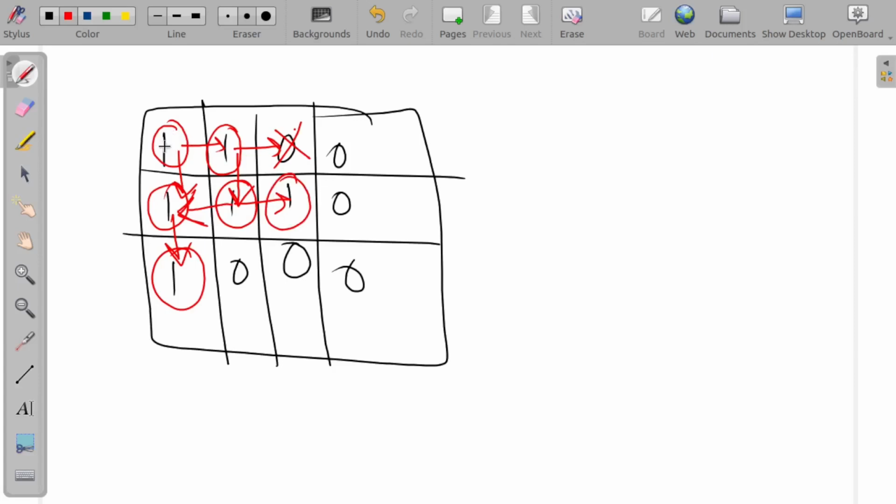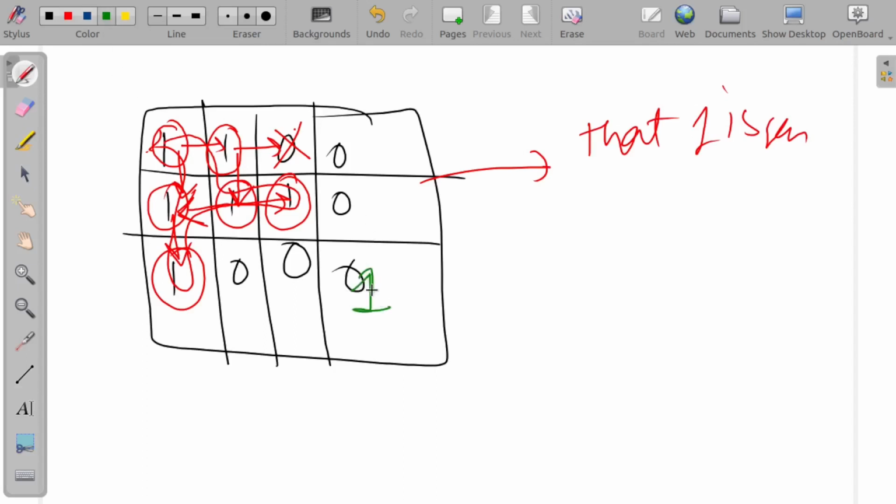From one traversal, I can visit all the ones there. So basically that is one island. But suppose there is another one present here. In that case, I have to reach that one through another traversal. So in that case, my count will increase by 1.